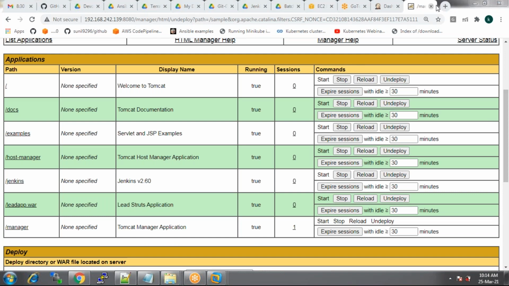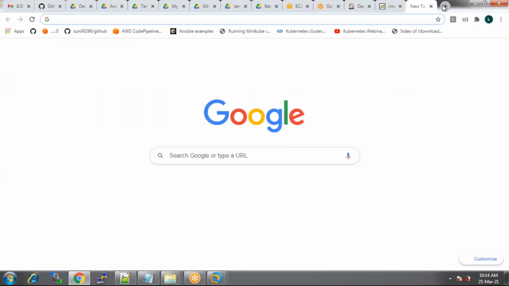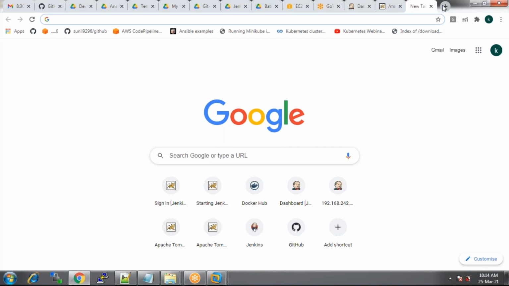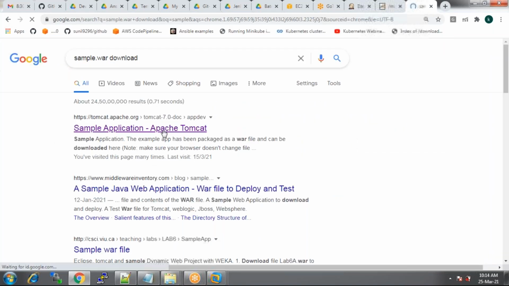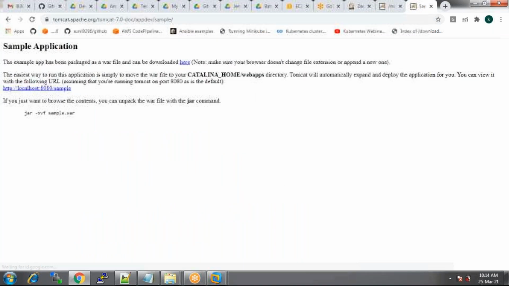So if you want to deploy that, first of all, you can do some hands-on with this. Download the sample application, sample WAR download. You can download that from Google. Just click on that first URL. You can download it by Googling it. Just Google it, and then you find that sample WAR file. And that WAR file, you download it, and then you upload it to the Tomcat. Now click here to download it.